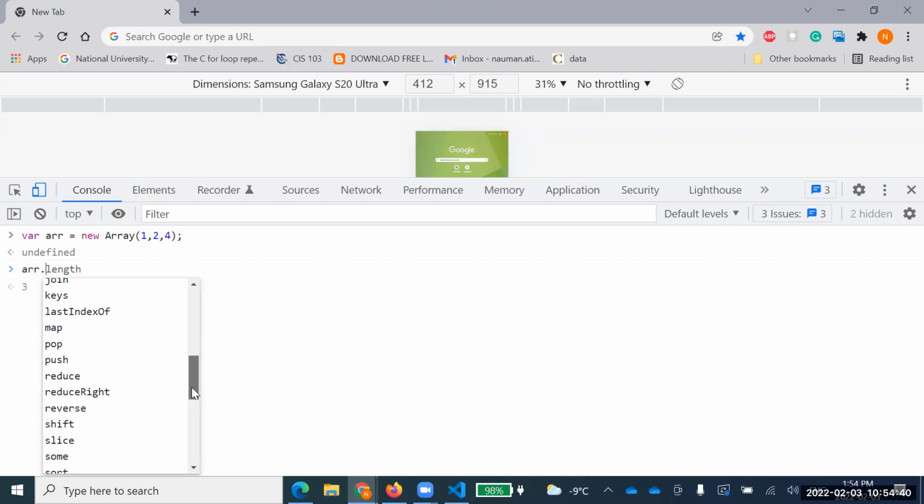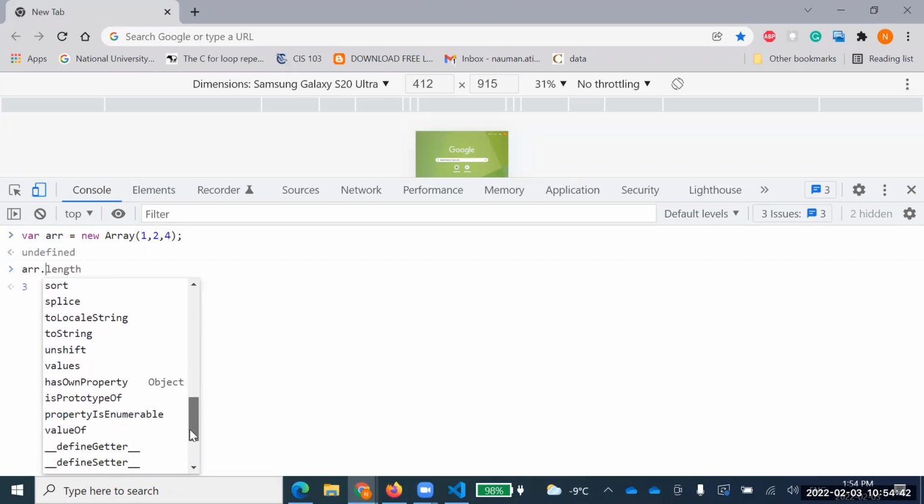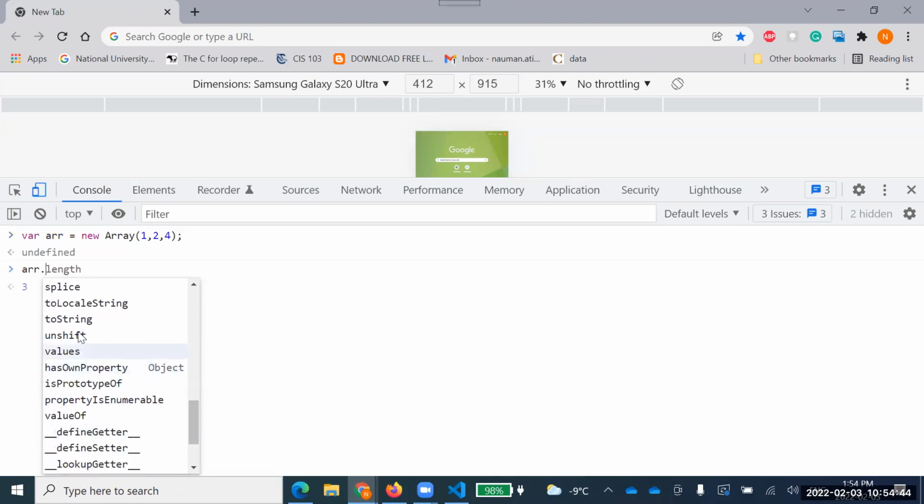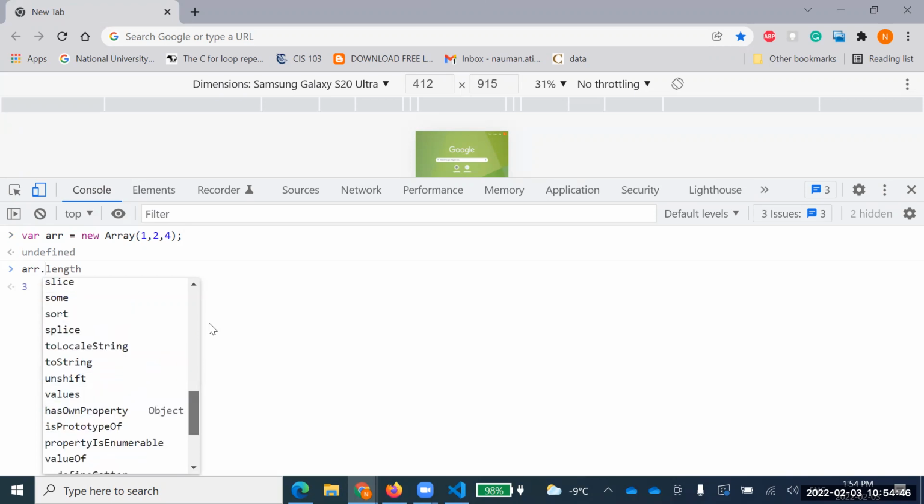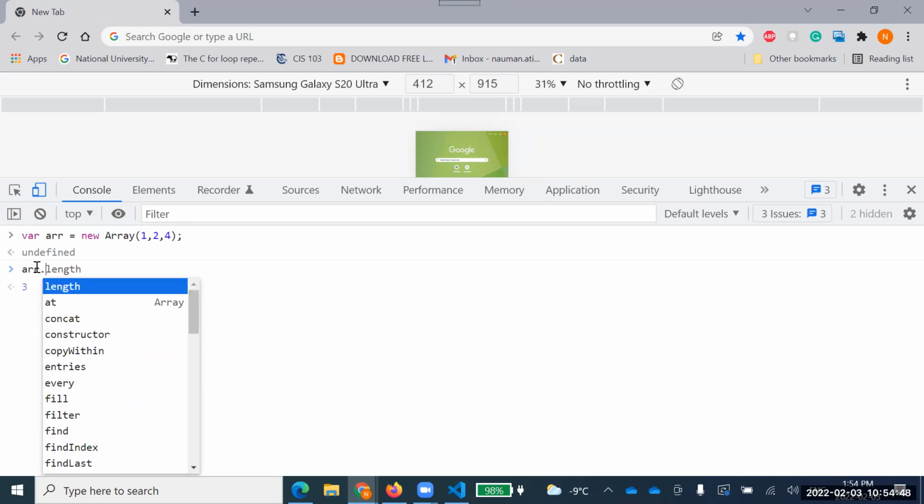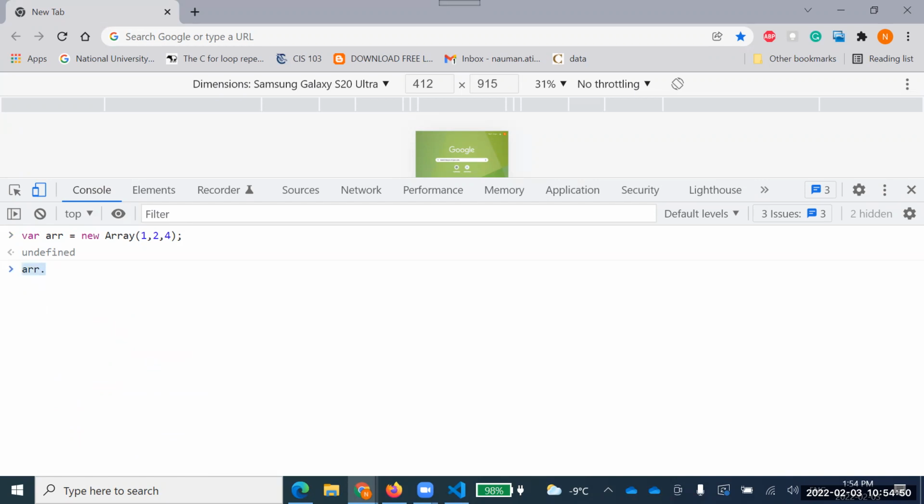Index of, join, last index of, reduce, unshift, values, toString. These are so many methods over there. Now, where are these methods coming from? I'll let you know. If I come over here and hit arr, you see that it gives me these array values. If I open that up, you see the values appearing: at the 0th location it's 1, at the 1 location it's 2, at the 2 location it's 4.